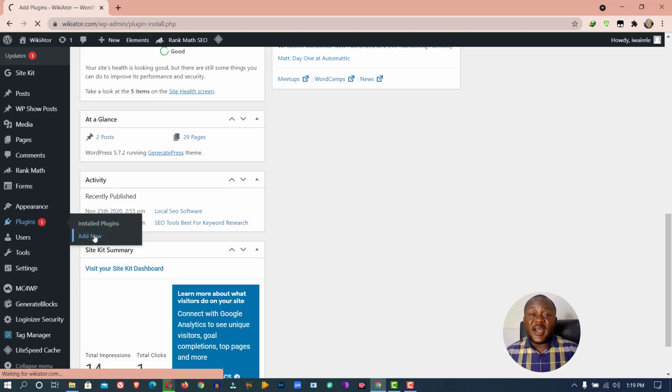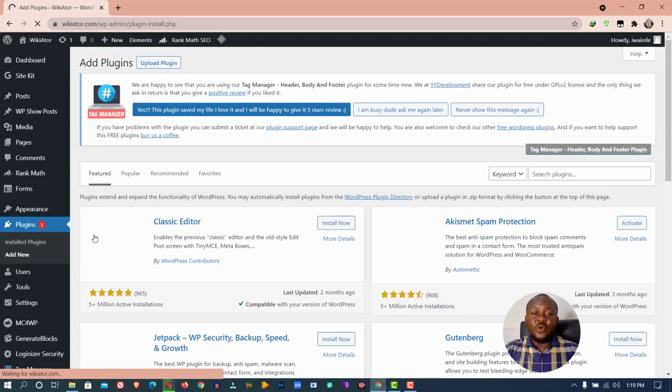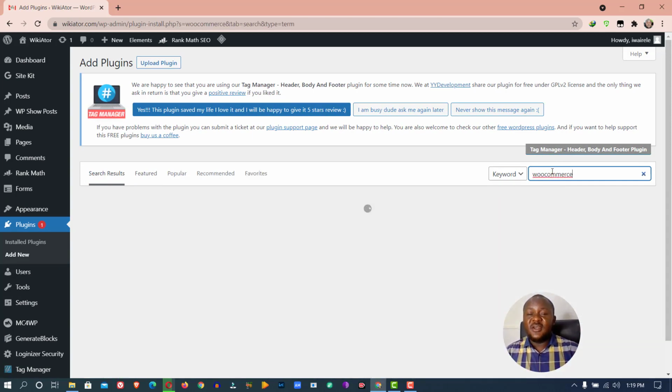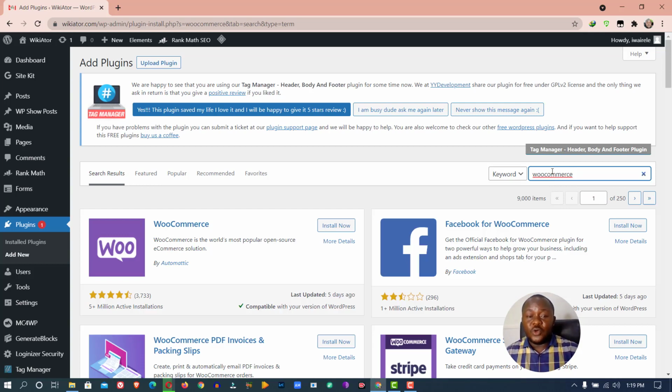Once you click on Add New plugin, it's going to load. Just use this search button and search for Woocommerce and click Enter. If you click Enter, it's going to load, and usually it is the first you will see on the list. So this is our Woocommerce plugin. Just click to install it, and after installation, the next thing is to activate. Once you install and activate, the next thing is to set up your Woocommerce plugin.